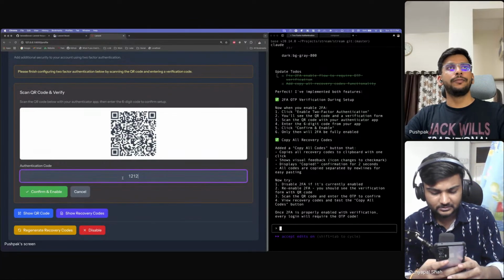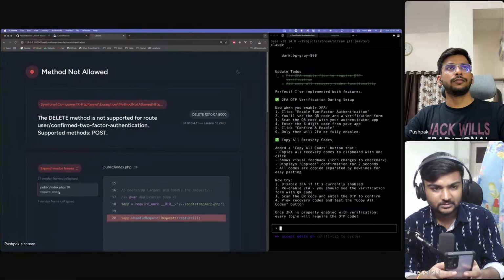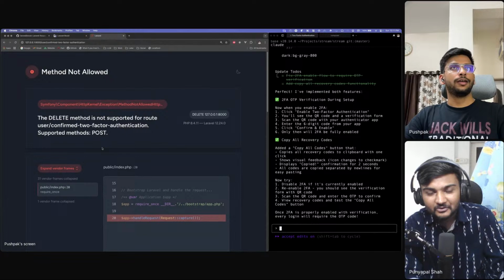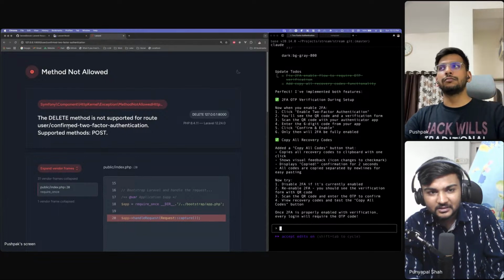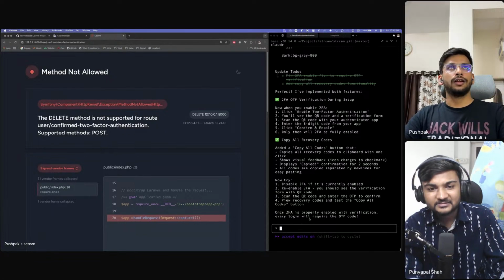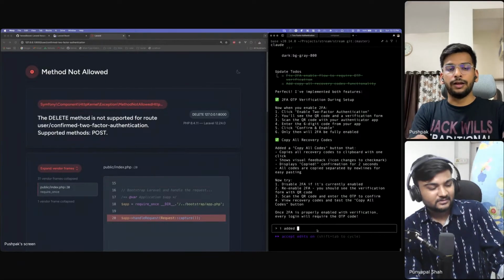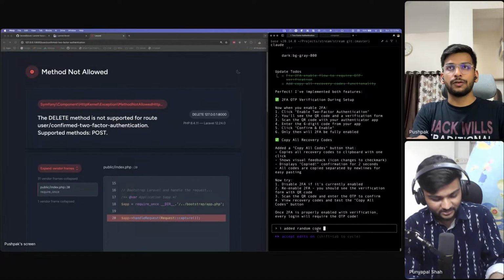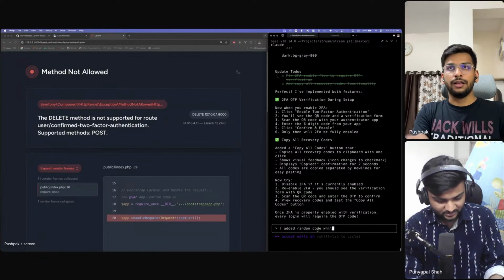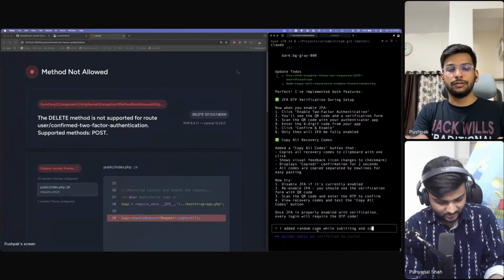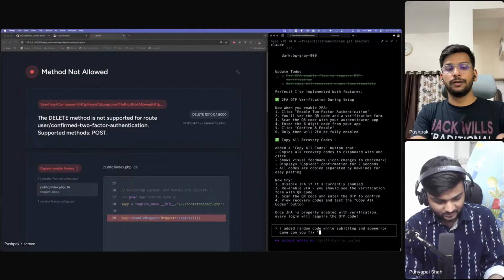Or let me try a random thing though. I just added a random code over there, but it's calling the delete method. Let him fix this. I added a random code while submitting and some error came. Can you fix it?